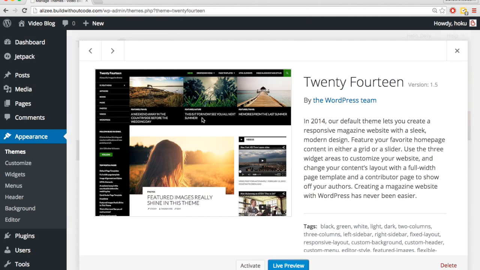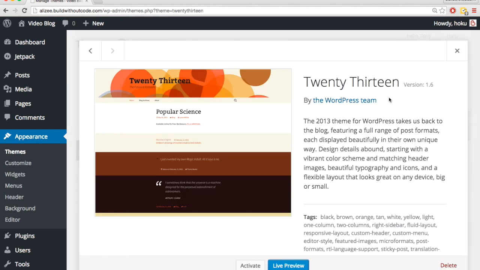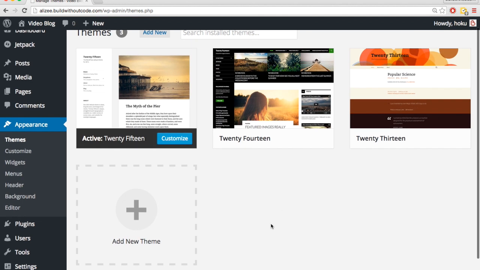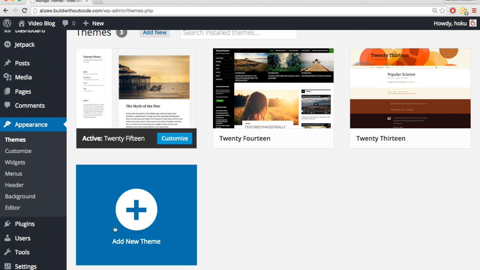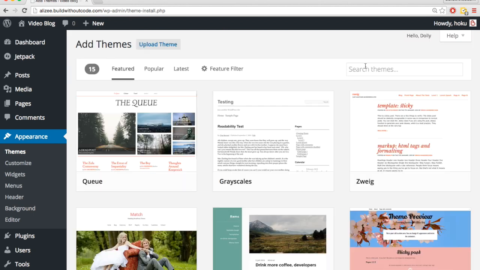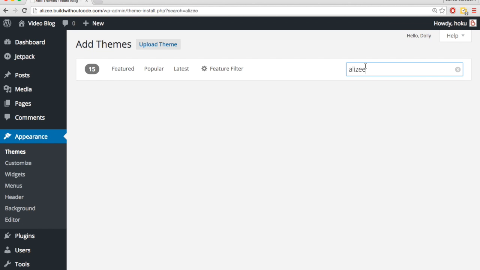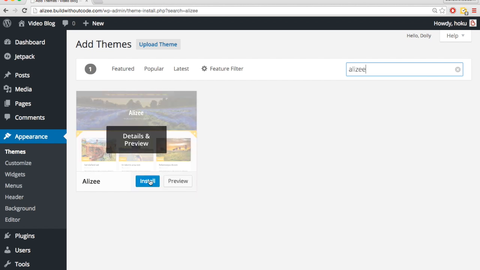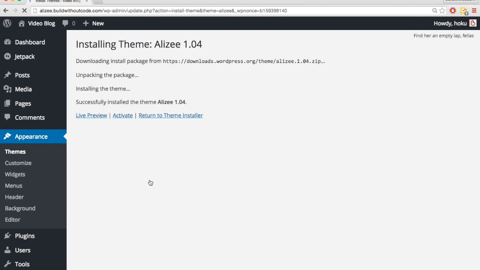So this theme, for instance, you can see the screenshot, the layout and color scheme and such looks very different from this theme. And so you want to pick a theme that you really like, because that's going to determine for the most part what your site looks like. So I'm going to click on Add New Theme, and I'm going to search for a theme called Alizi. And then I'm just going to hit Install and then Activate.